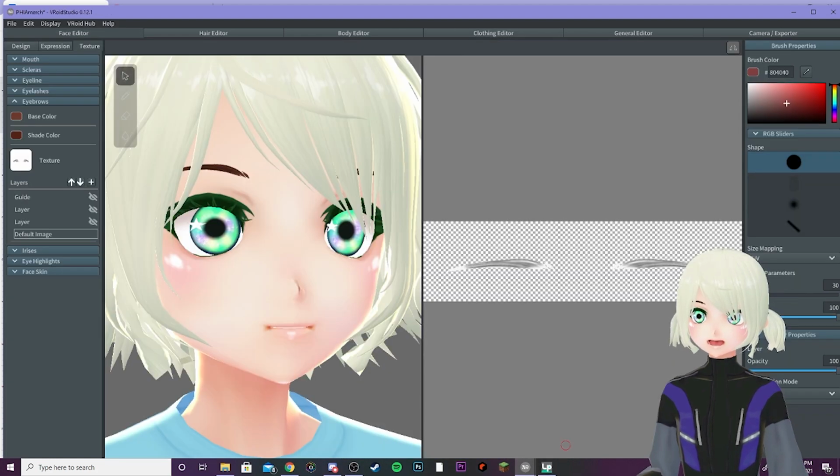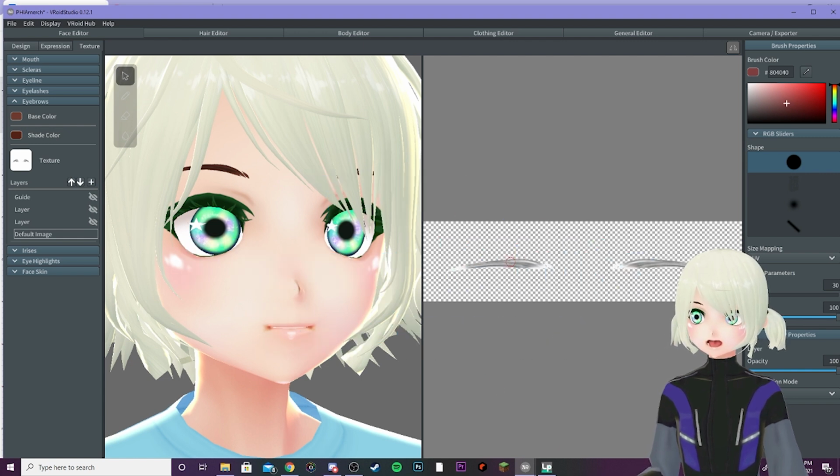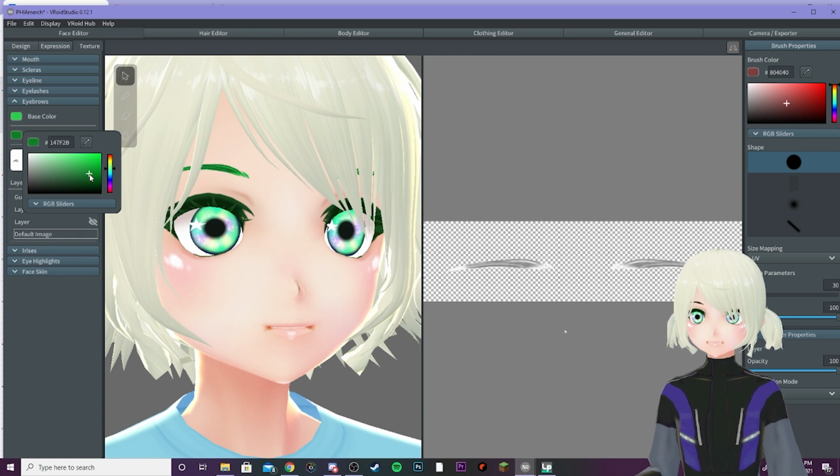The next tip that I want to talk about is white textures. So in VRoid Studio, you automatically have these textures that are all white, and then you have these base colors that you can actually change. So you can see if I wanted them to be green, I can do a green, and I can make my shade color similar and then maybe darken it a bit. So you see how that works.